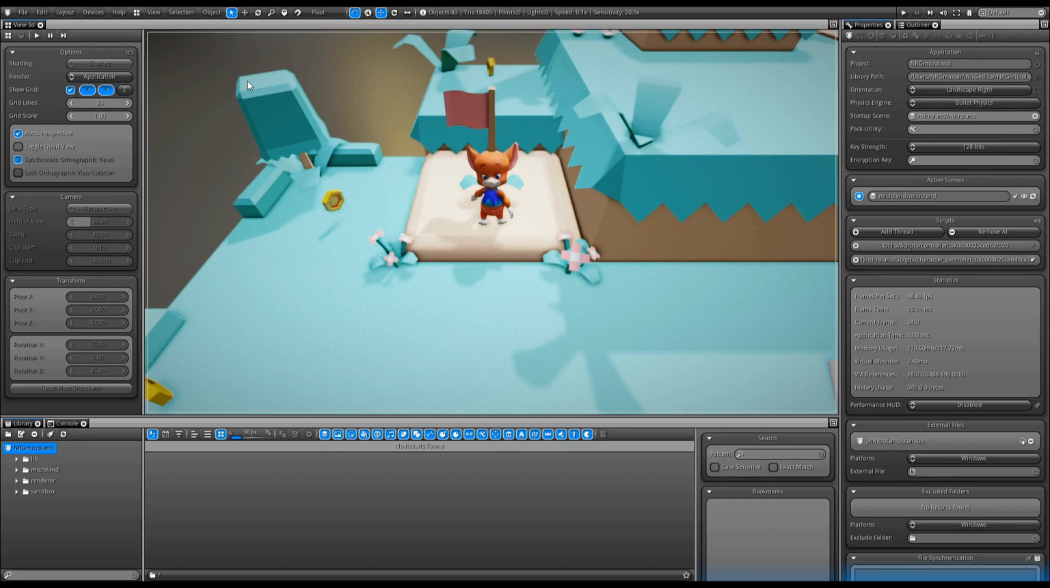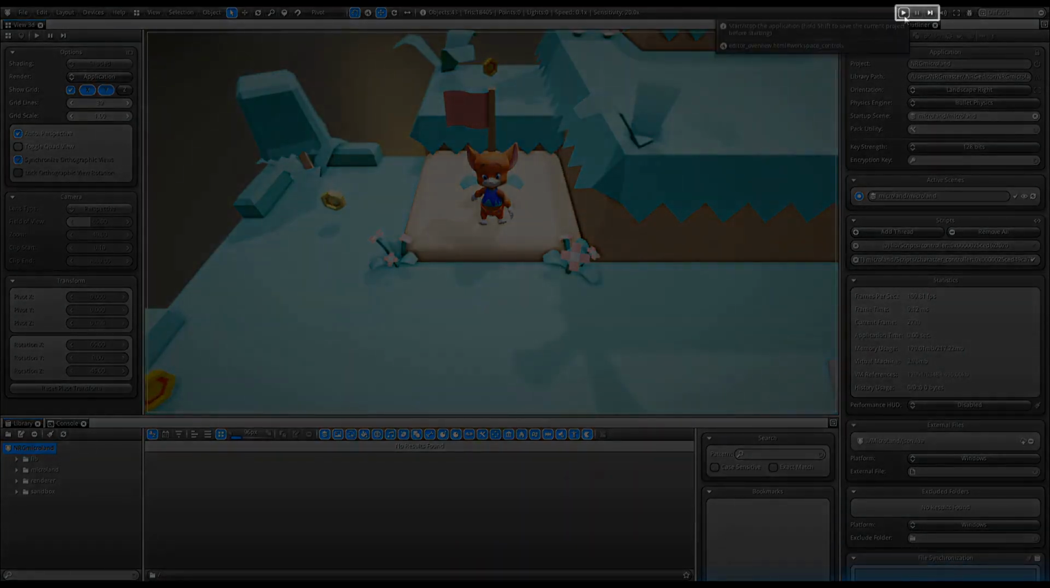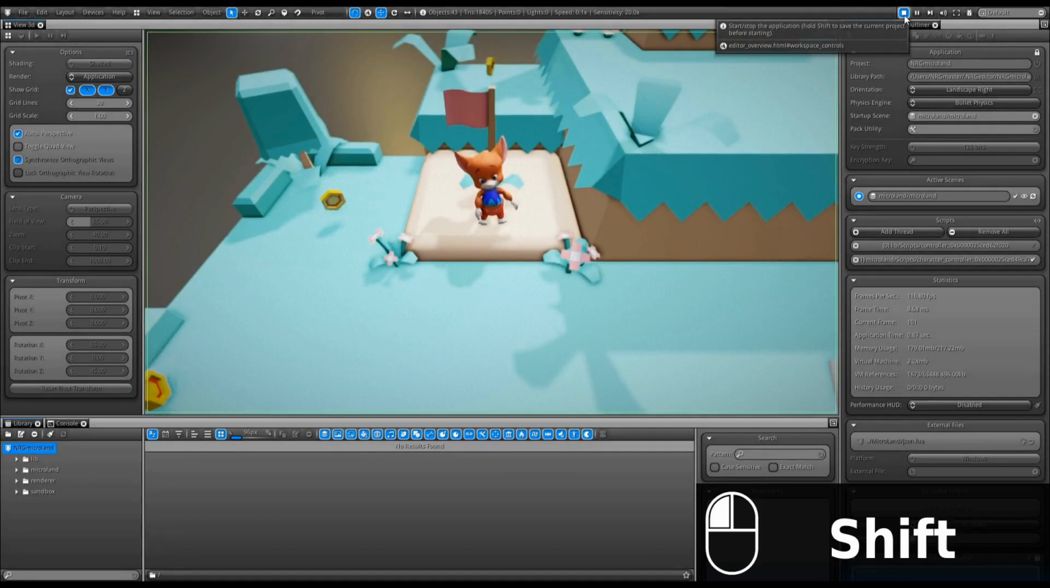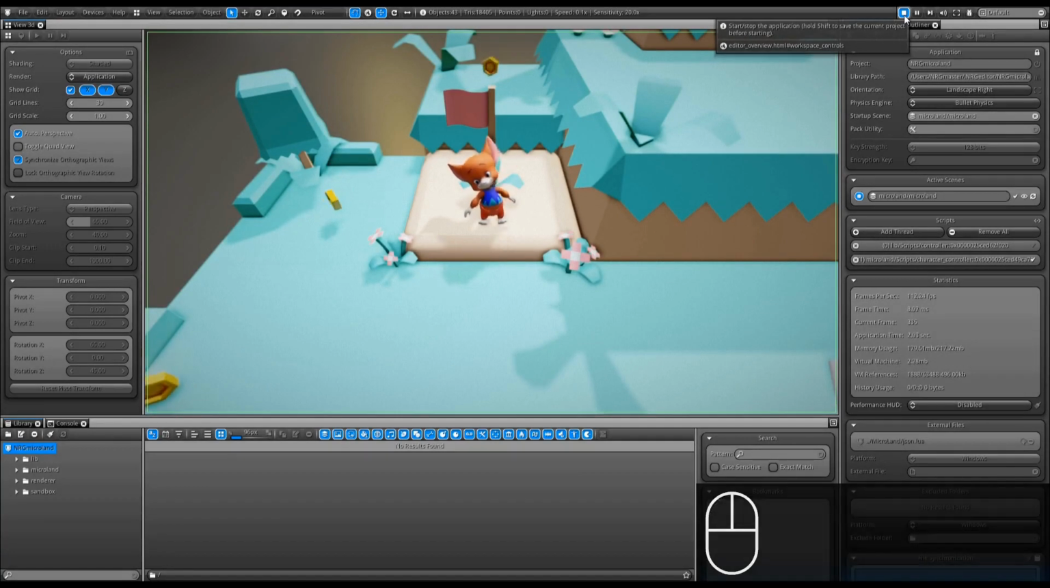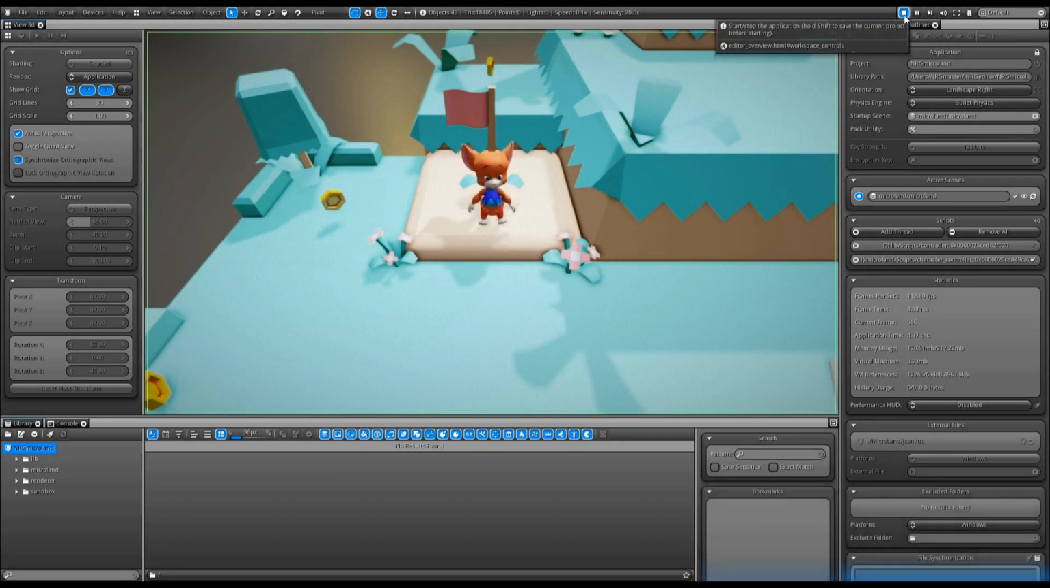At the top right corner, you have access to the quick playback controls. You can use them to run and playtest your application. Simply press play to start or shift play to save your project before launching it. Once your project is running, you can use any of the viewports available to send inputs from mouse, touch, keyboard, or gamepad.